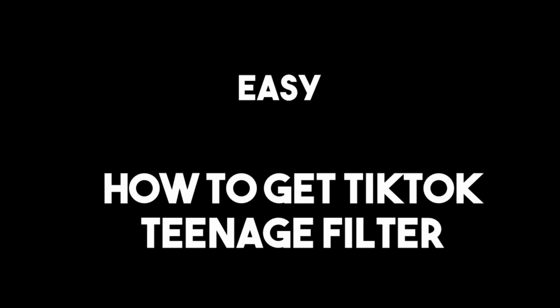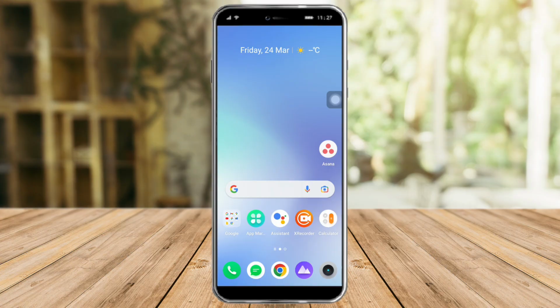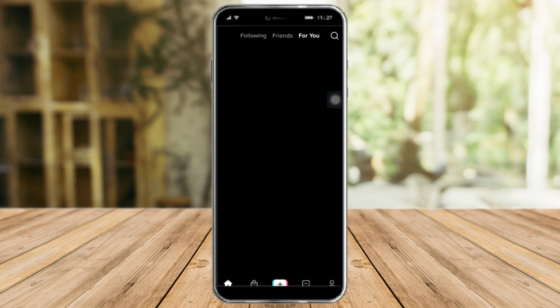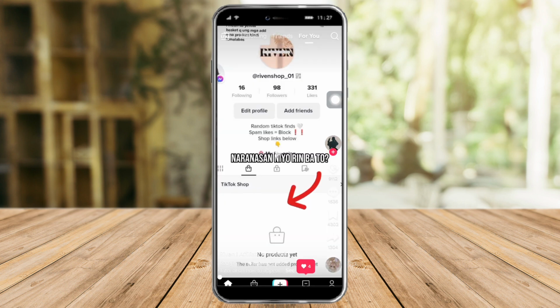Hi guys, so in this video I will teach you how to get TikTok teenage filter. So in order to do that, we just need to head over to TikTok. There's actually two methods in which you can do that. So let's tune in and let's go right ahead.